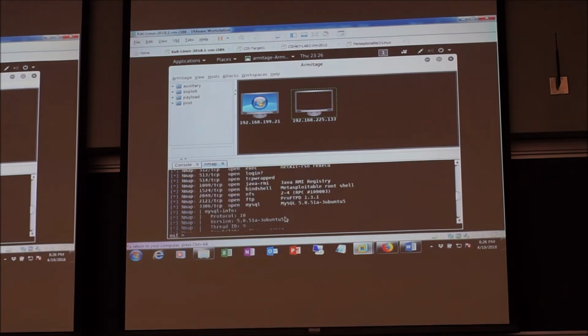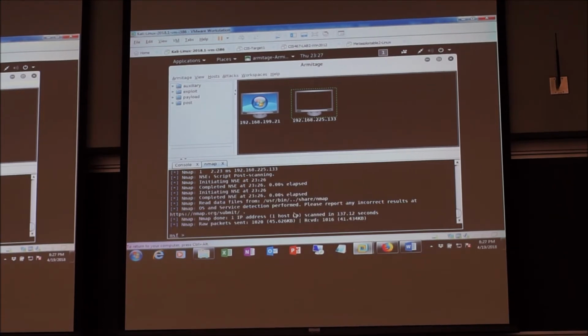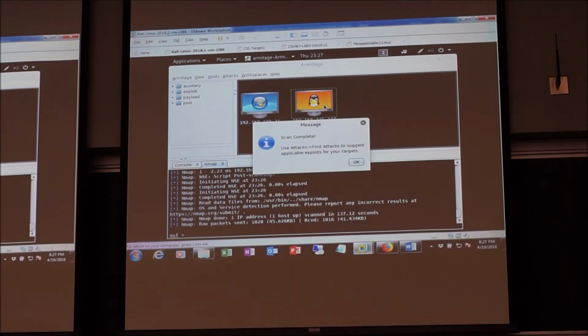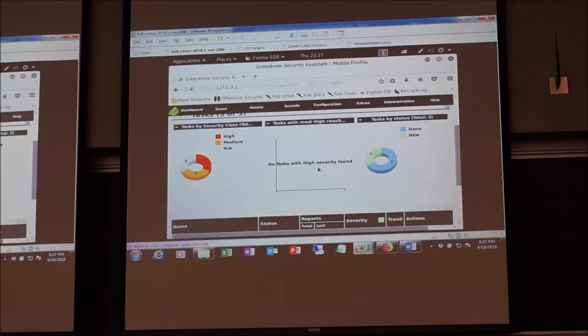Is that complete here? There we go. There we go. Okay. There we go. So now the scan's complete. Great. We know it's a Linux box. Woo! Alright, as did our task creation.